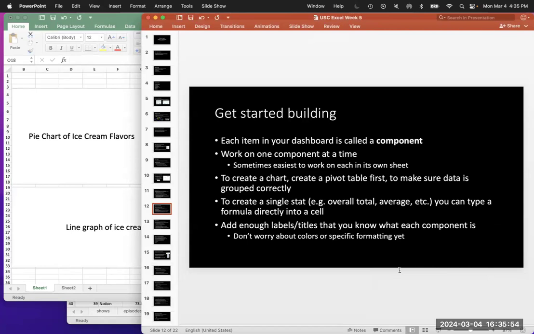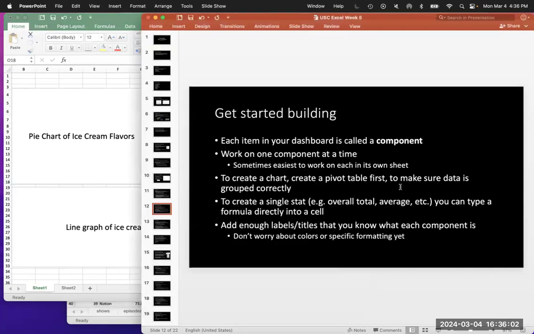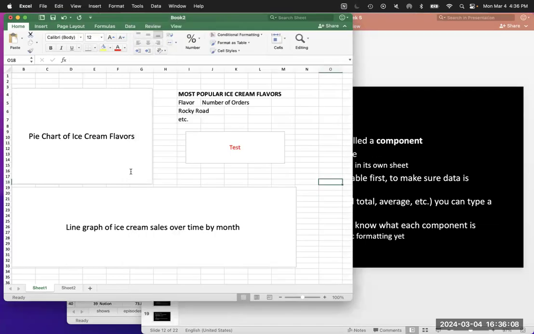Thinking about getting started with building our dashboard. Once we have some kind of sketch like this, we have some idea what we're building, we have a few questions from our client, then we're going to start building. Each item in your dashboard is called a component. In this dashboard, for example, my pie chart is one component, my table of ice cream flavors is a component, and my line graph of my sales over time is a component. So this dashboard, excluding my little extra text box here, has 3 components.